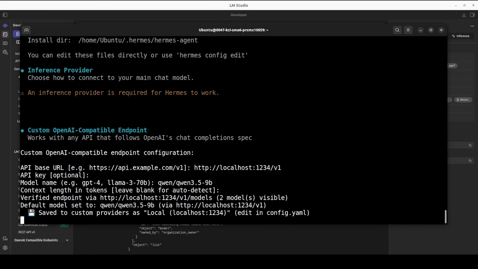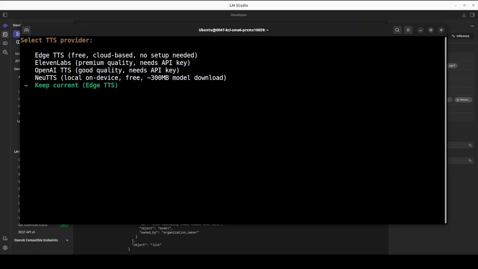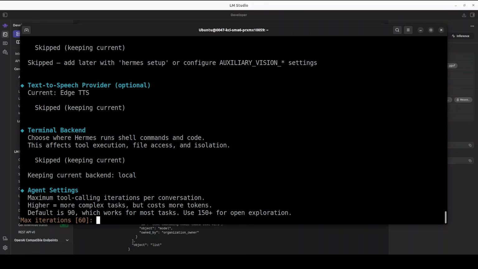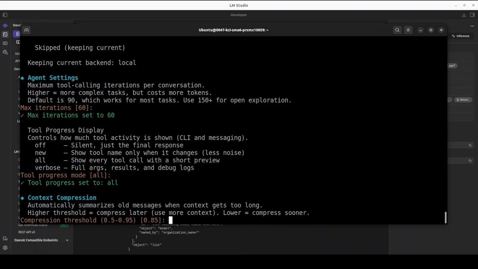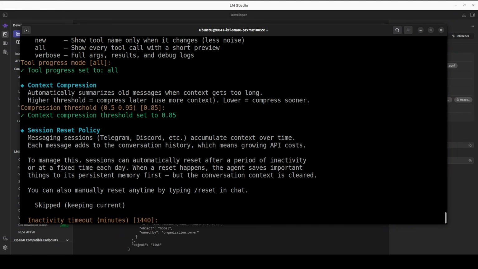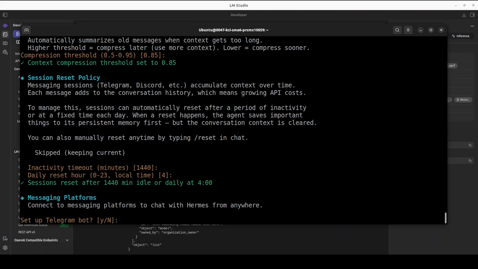It has saved our configuration. Sometimes it fails to take effect, and I will show you later what to do if that happens. Anyway, we don't want any vision, so skip. And we don't really worry about TTS. And keep current, I want to go with local, and keep pressing enter with the defaults. These are some of the parameters around timeouts and stuff, which I believe the defaults are fine. And then just keep pressing it.